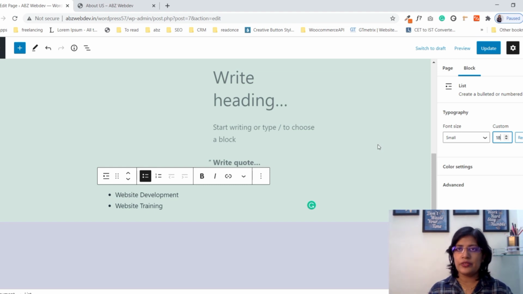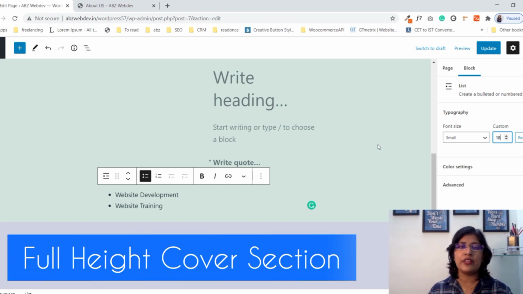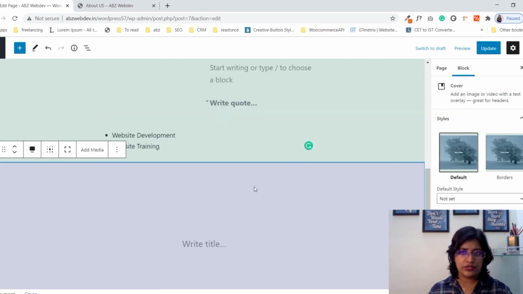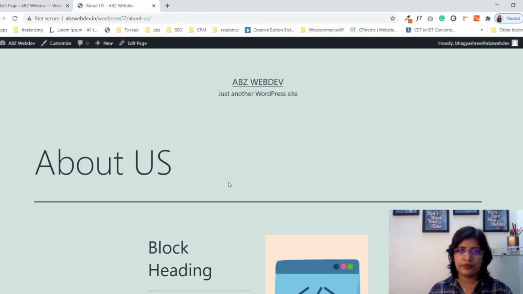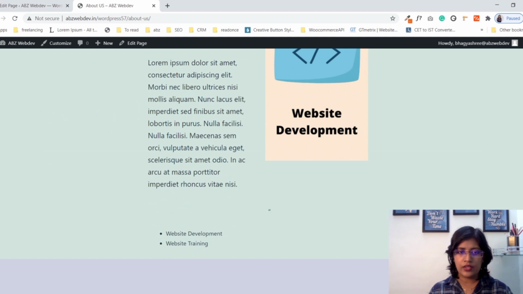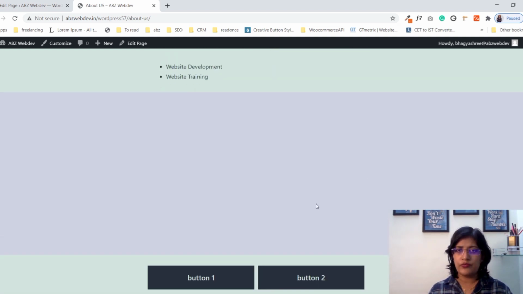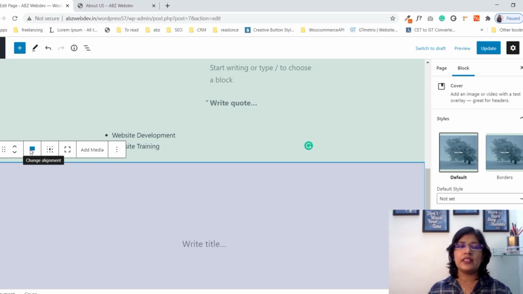The third feature is the full height alignment of the cover. So here I have added one cover section. So earlier there was option of the full width cover, right? So I will just give demo here. So we have added the cover section which is of the full width. Now with the new feature, you can make this cover the full height. So there is option that is toggle full height.